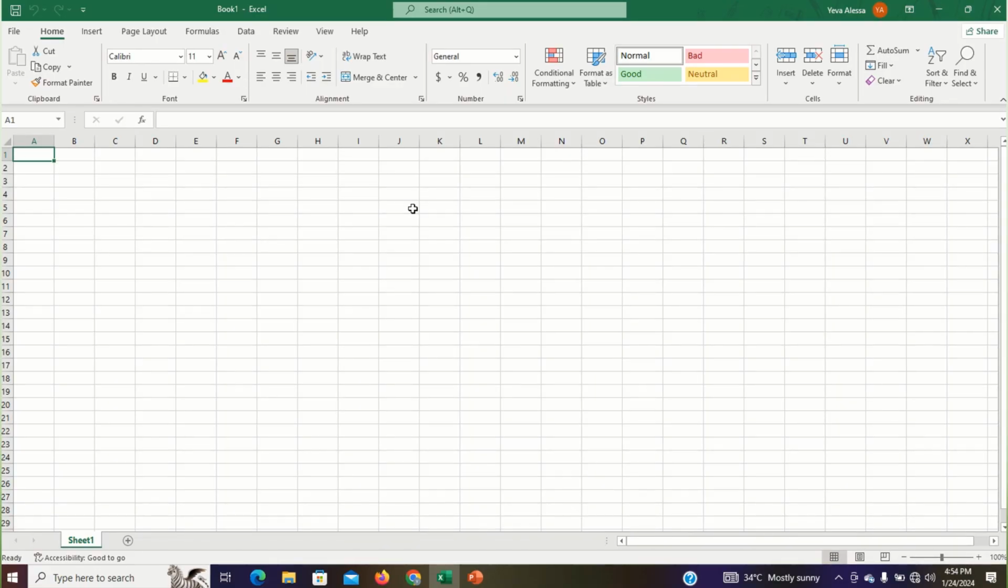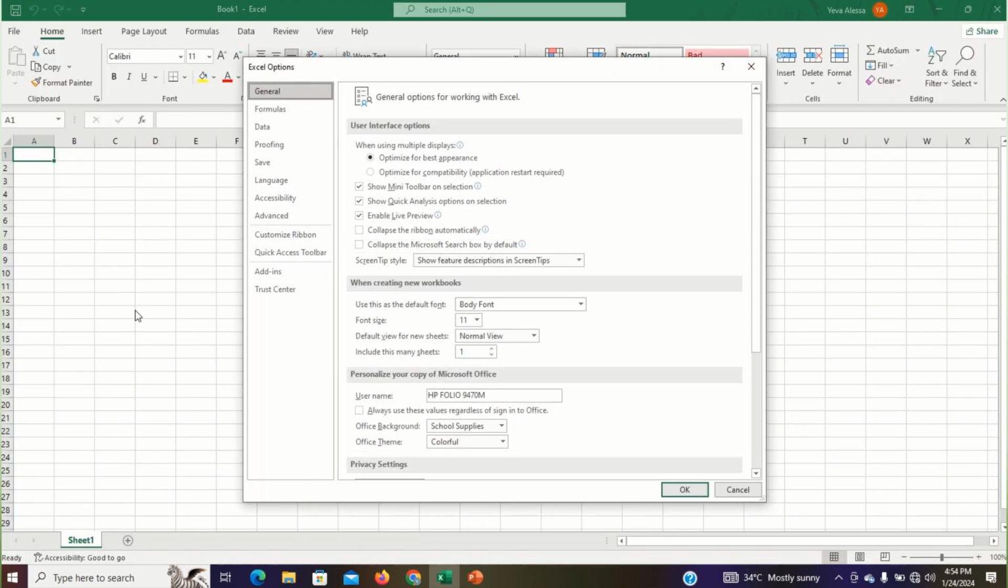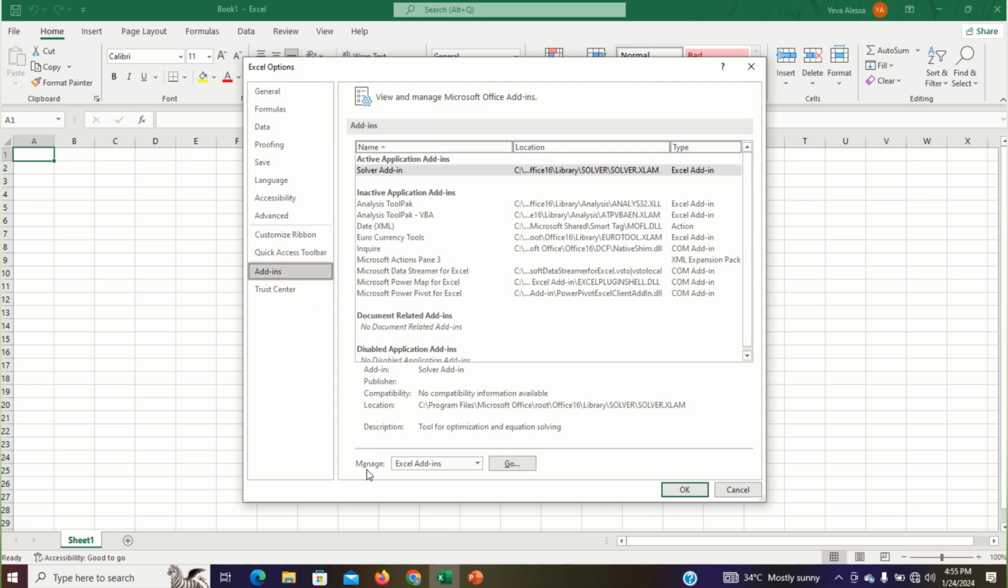Okay, so I have my Excel app opened. Then I'm gonna head on down to File and click Options. Next I'm gonna go to the Add-ins. Over here at the Manage box, you wanna make sure Excel Add-ins is selected. If it isn't, you hit the toggle button and select it from the list of options here.